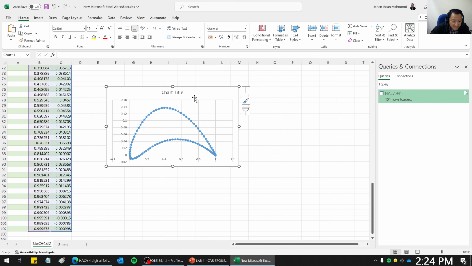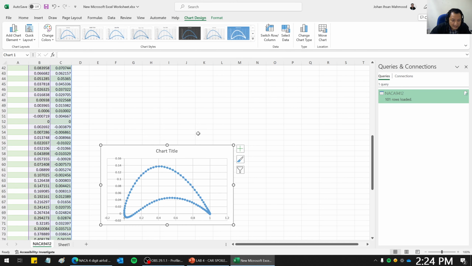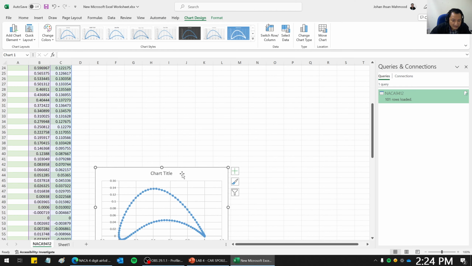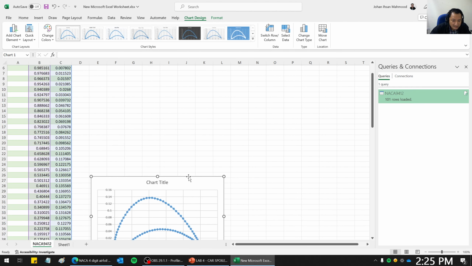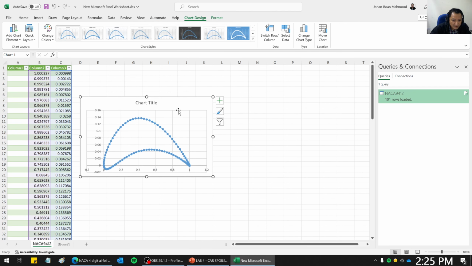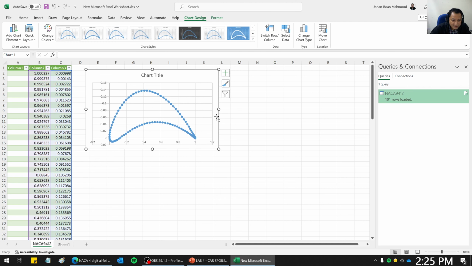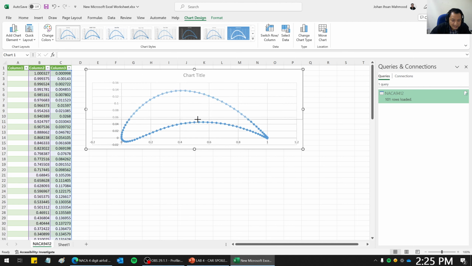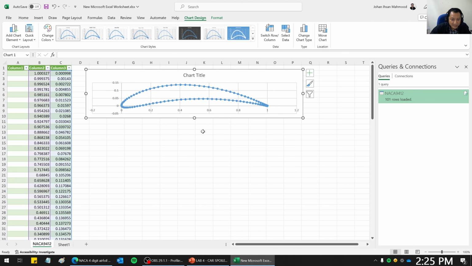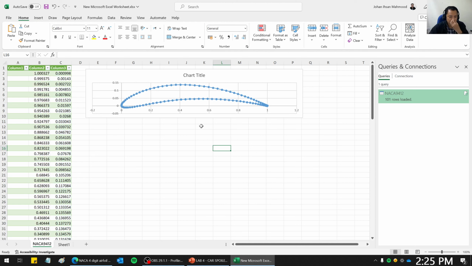So this was my airfoil, which has been created using only coordinates. It doesn't look like it because the aspect ratio is not right. I have to adjust it something like this in order for the aspect ratio to be correct. So this is my airfoil.